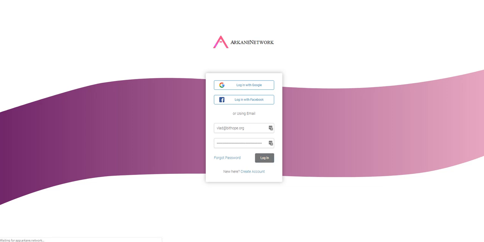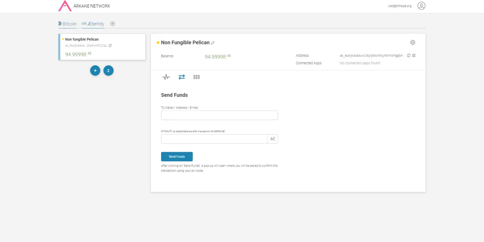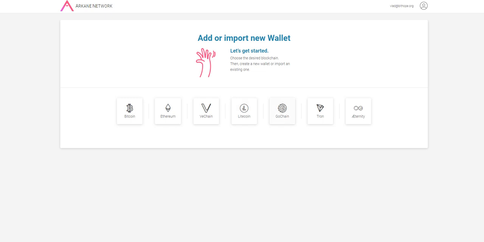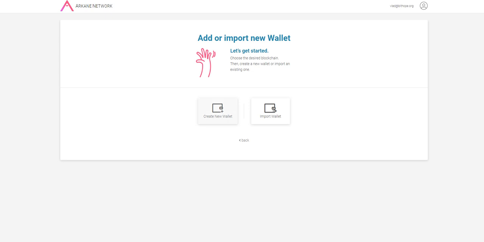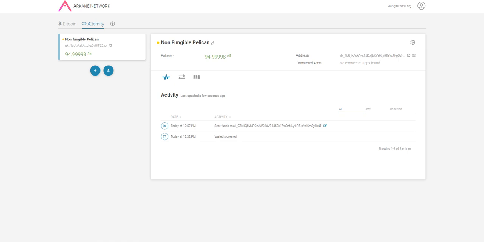And once you're in, you see it immediately goes to the ArkaneNetwork, to the Eternity wallet in the ArkaneNetwork. I have also a Bitcoin wallet, but generally the first screen that you see when you register for the first time is this, and you see Eternity right here to the right. So you just press there, press Eternity, and you'll be able to create a new wallet. I'm just gonna go back to the wallet that I already created, and I have credited this with some tokens. I did a little test here to see how it will go.